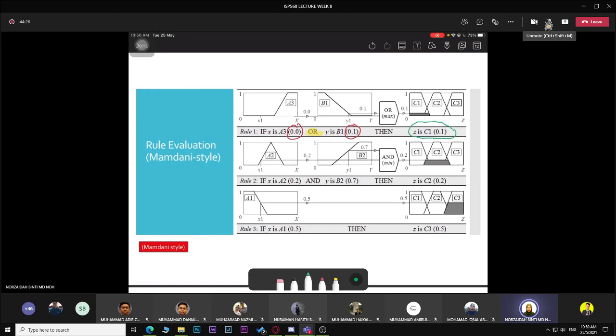Okay. So when the rule says if X is A3 or Y is B1, then Z is C1, we will take the maximum value from both X is A3 and Y is B1. Okay. We take the maximum, so the max of 0 and 0.1 is equal to 0.1. This one applies to Z is C1. So you have to kind of cut the graph.